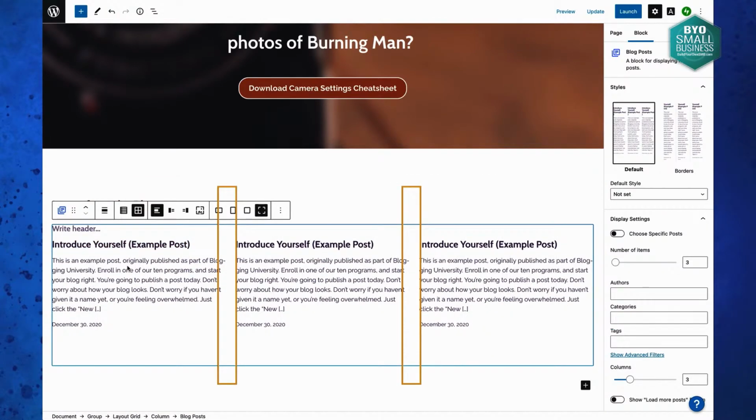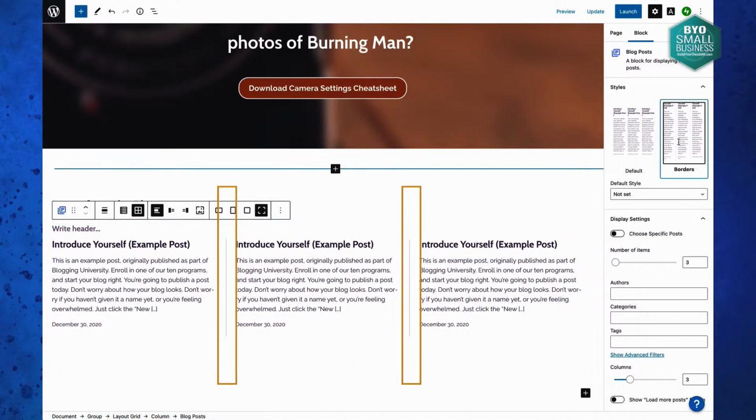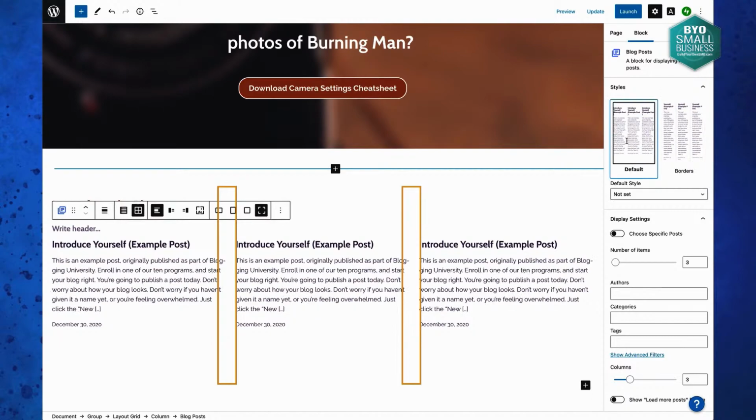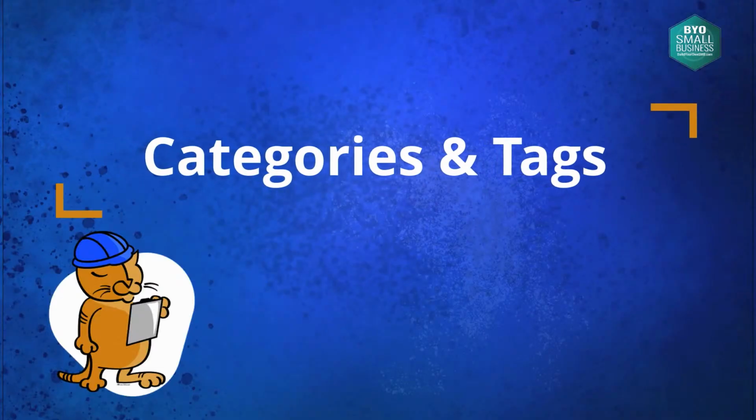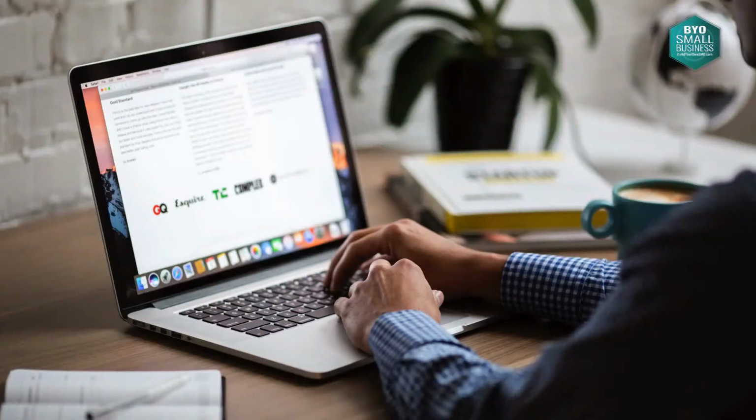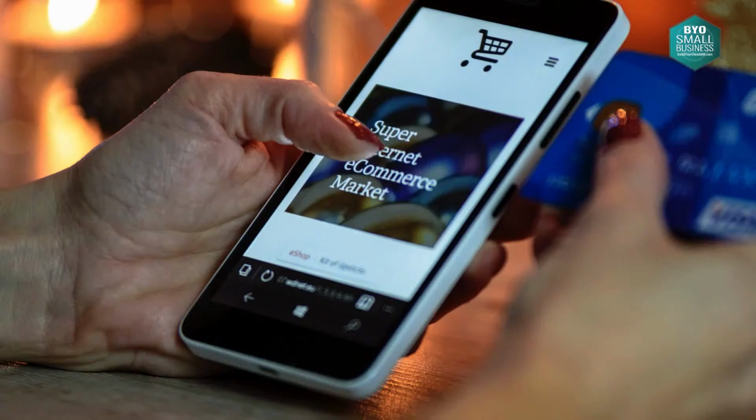But there's enough gutters between the text blocks that will provide the framing around each block if you want. That's completely up to you. Let's add categories and tags. Categories and tags are going to help your customers find you and the specific topics they're looking for.